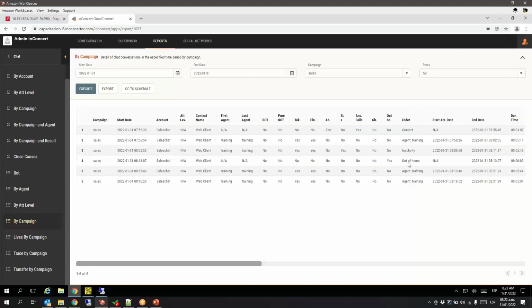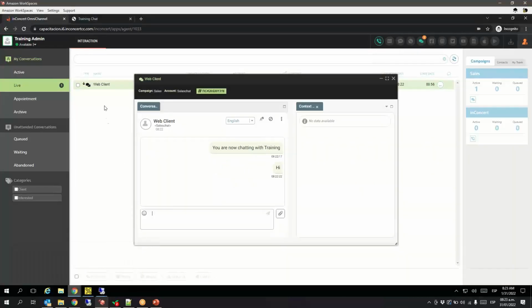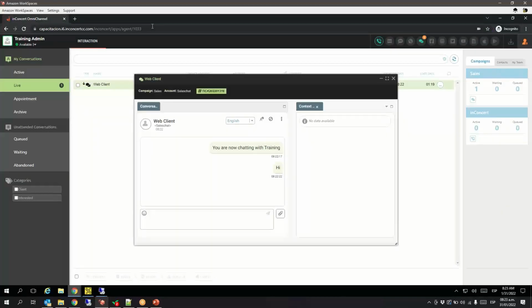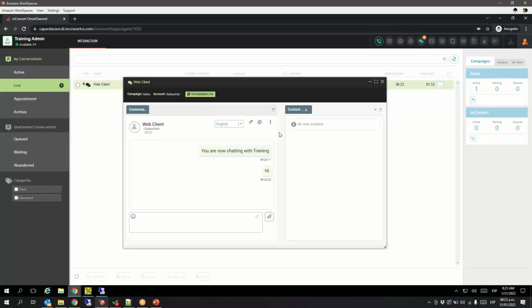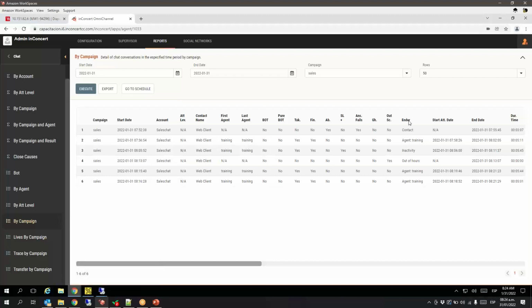Or you can have network. Network is one of the most common enders that you will see without a doubt. Network means that the user, the client, closed the tab, went to another website, and moved. So basically, network is when we lost the session of the client. For example, if I close this, our server is monitoring if that interaction is still alive. In a few seconds this interaction will close, because we detected that the session of the client went missing. That's why we put network here as the ender.